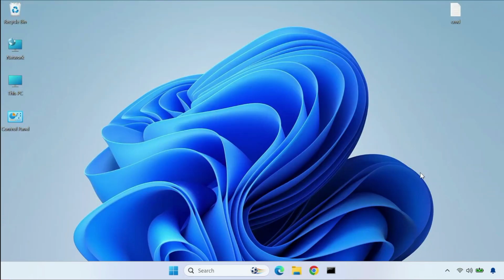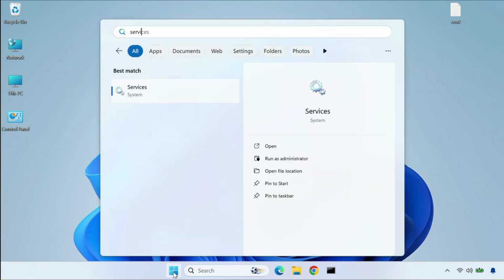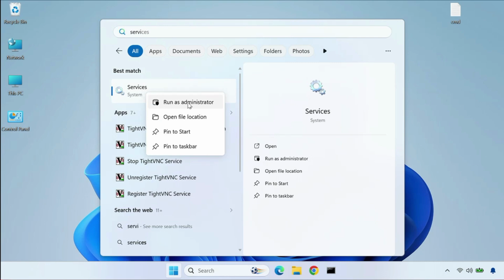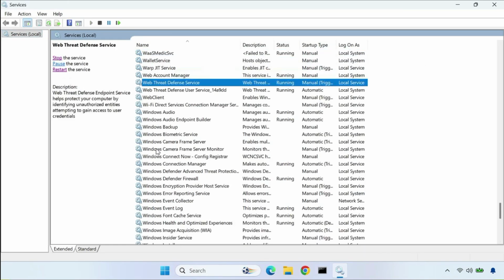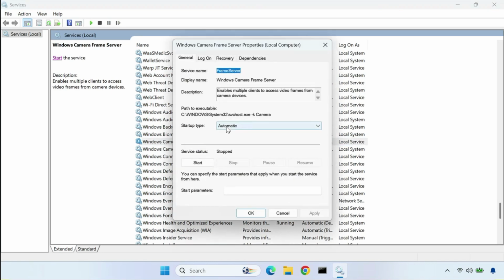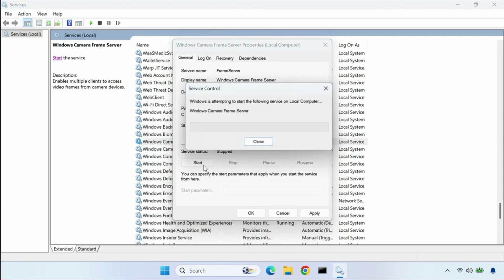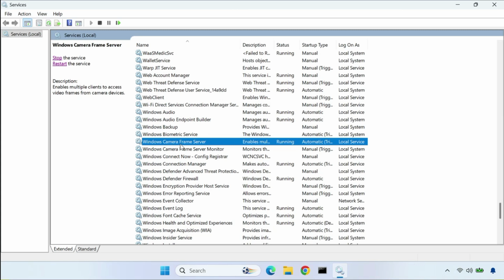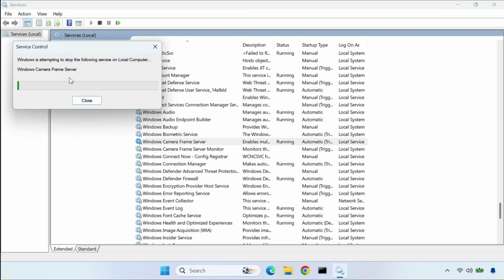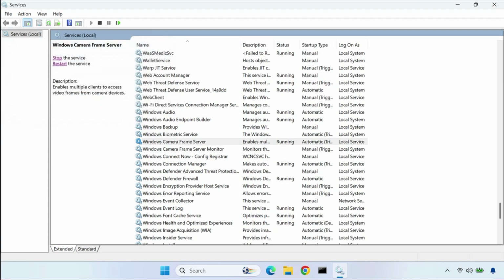Then next, restart the Windows Camera Frame Server service. So click start, type services, right click and run as administrator, and then find Windows Camera Frame Server, double click it, select automatic, and if it is stopped, click start. Okay, click apply and then okay. Select this Windows Camera Frame Server and on the left hand side click on reset. Okay, then next.